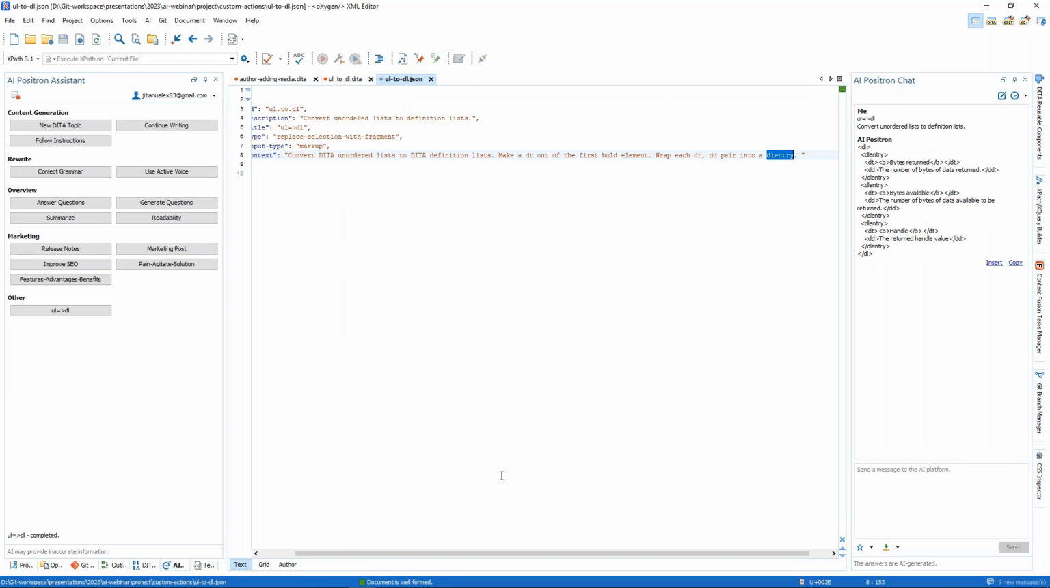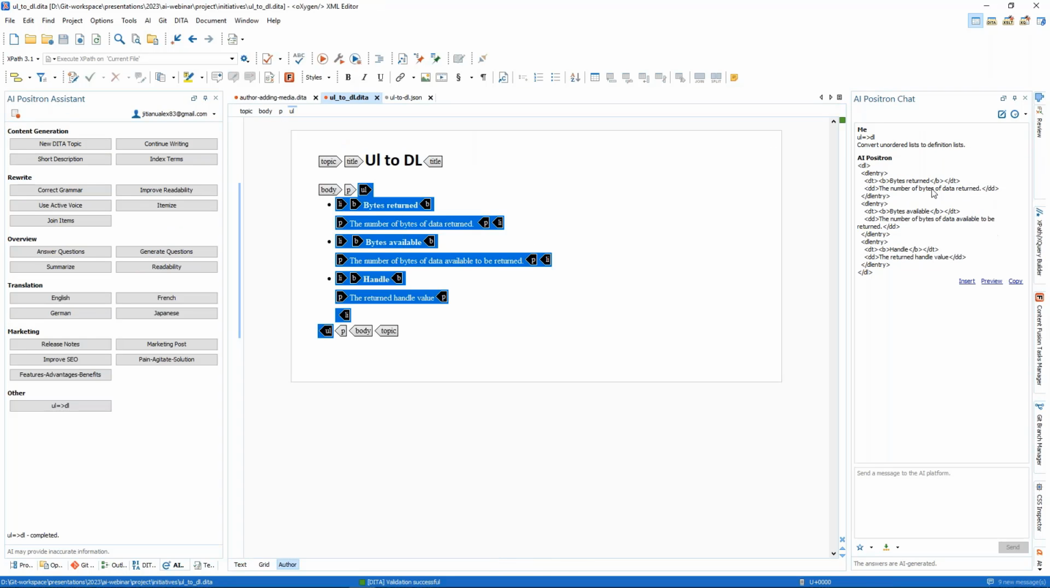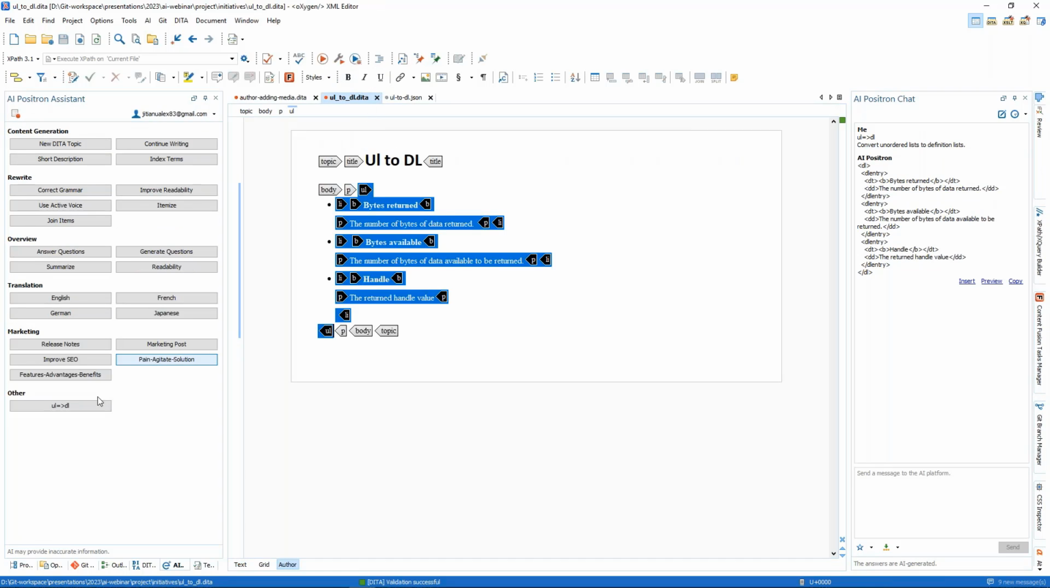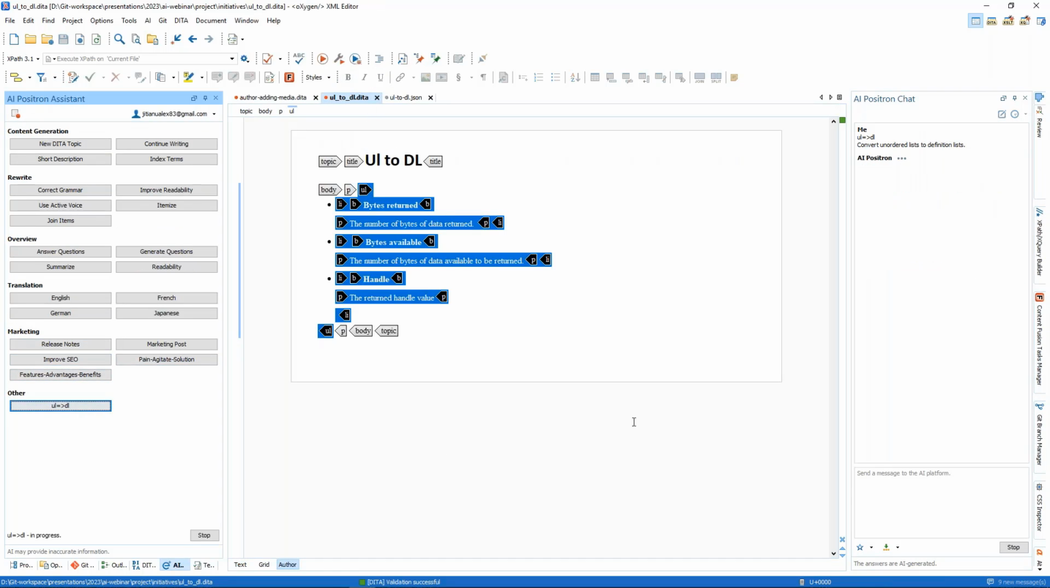So this is how it works, and I've forgotten another instruction. The bold element is still present. So again, I can give it another instruction: remove the bold element, save, and try it again. Like I said, it's an iteration, it's trial and error until you get the desired answer.